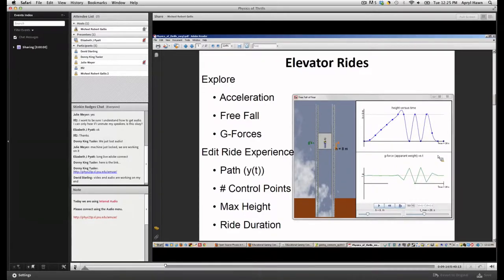So, diving into the elevator ride. Motivated primarily by Disney's Tower of Terror, although there's lots of variations on elevator rides, some zero-G experience rides, a lot of speculation. Everybody's seen exciting elevator rides in movies. So this particular applet allows students to explore concepts in acceleration, free fall, and the notion of G-forces.